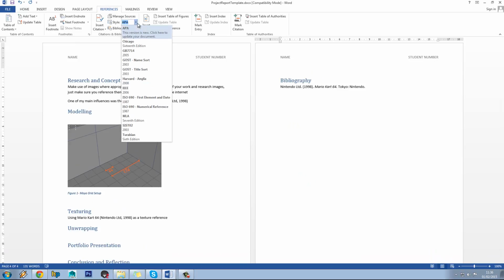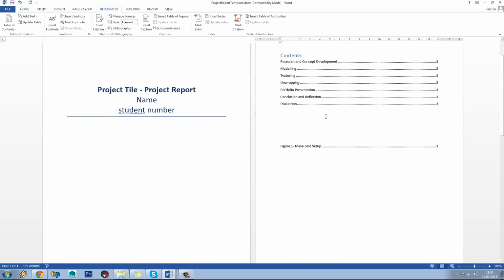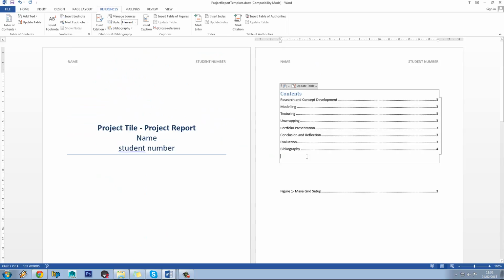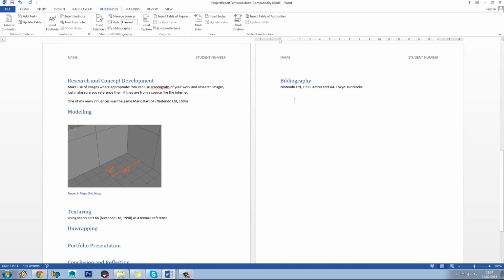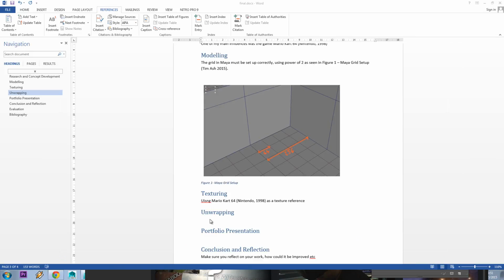Now really we should be on Style Harvard as well. So make sure you are on Style Harvard, that is the standard university one. We've now got contents which will update automatically. By the way, do Update Table, Update Entire Table, and that will add your bibliography onto the end. We've got a figure set up here, and a bibliography down here with our references as well.